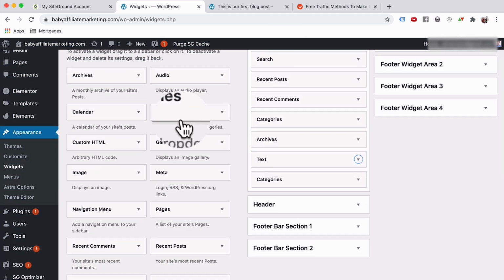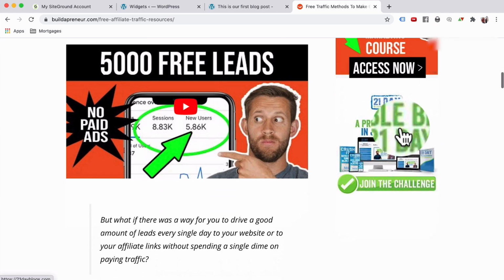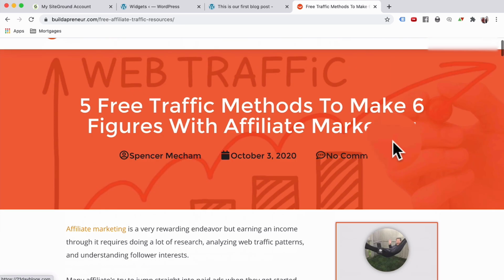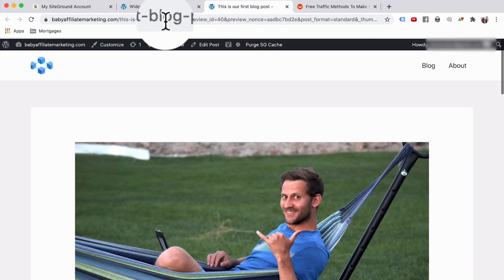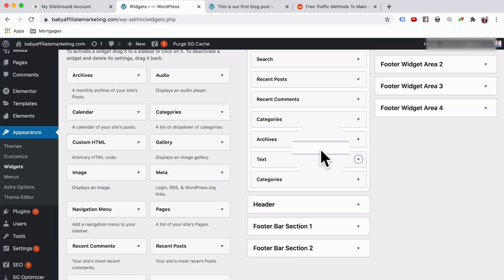You can see I can have it add all of my categories. I can have it add images. So this one right here is just an image, and the image links to an affiliate link of the 21-day blog challenge, things like that. So that's how the sidebar is built.